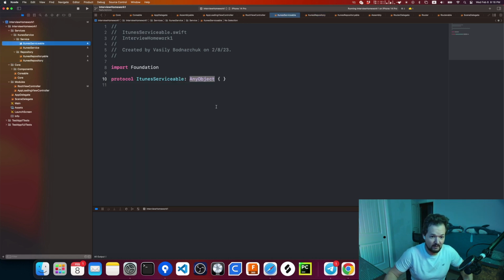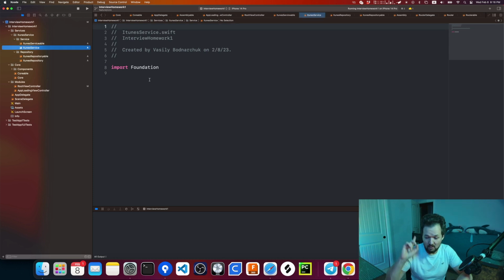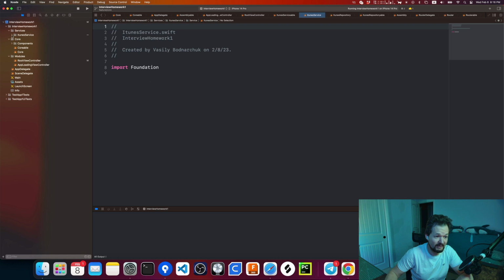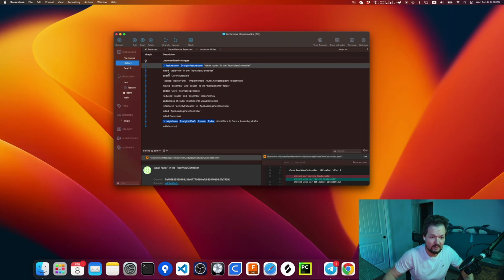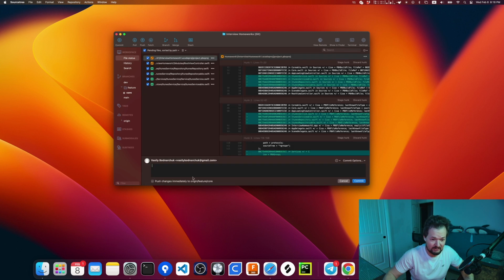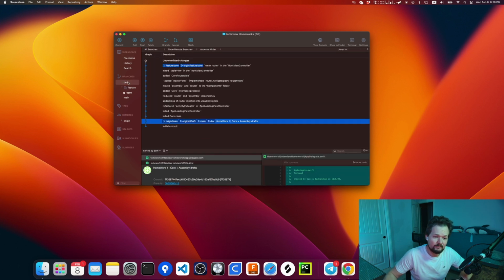What are we doing next? As I said, we need to implement one interesting thing. We also need to have a network layer, right? Okay, since I just created the iTunes service, let's make a commit. This is source 3, I'm still using it, and probably it still could be in the core feature. Maybe I need to merge it and start another feature. I think let's do that.